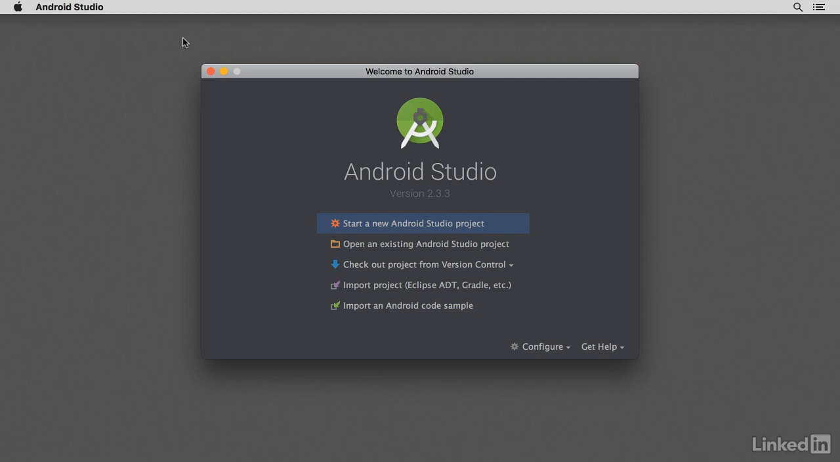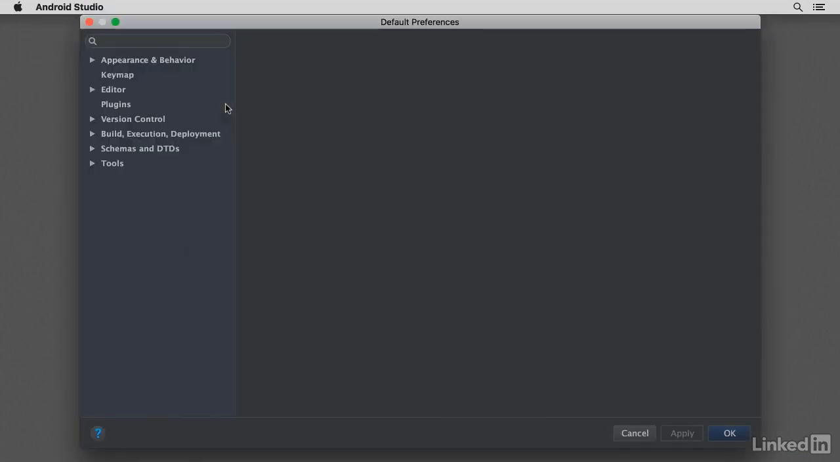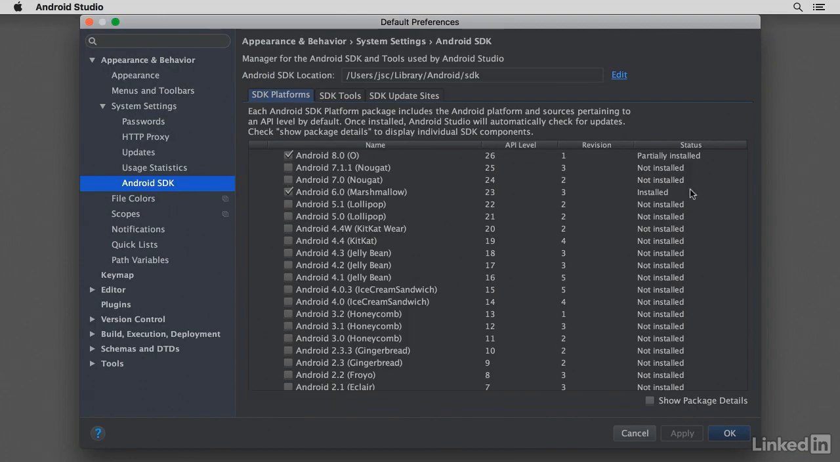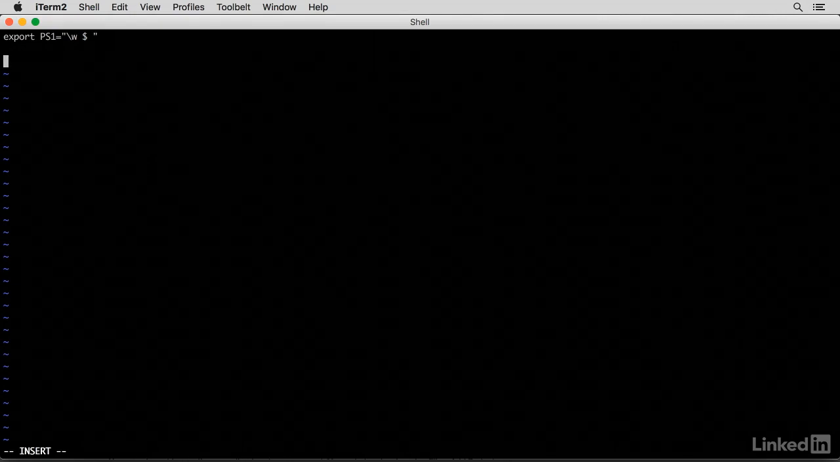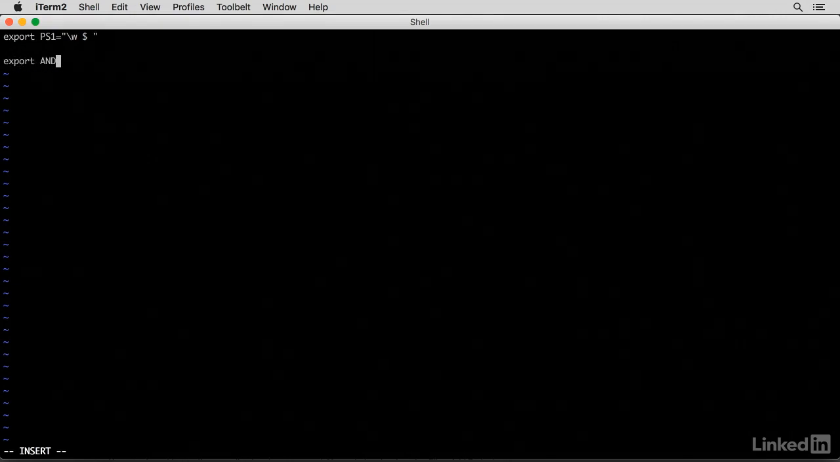When that is done, go ahead and open up Preferences and go to the SDK. Make sure it says Installed here. I want to grab this SDK path here and make it part of our OS path. So I'm going to go ahead and open up the .bash_profile file, which is in the home directory. If this doesn't exist, just create one. And in here, we need to export ANDROID_HOME. And that's the value that we just copied from Android Studio.